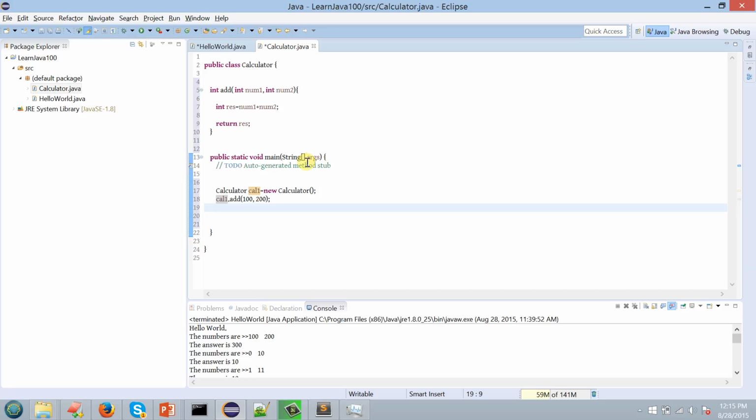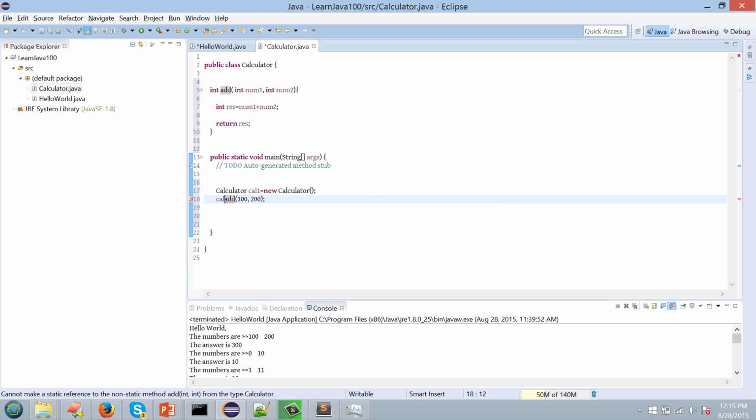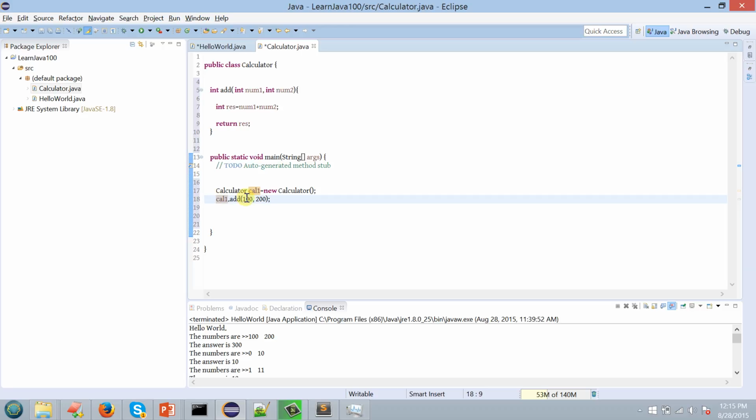So in this case, what we have done is we have created an object for the calculator, and then we are calling the function on that. You can't directly call an add function. Just see, you'll be getting an error. It states: Cannot make a static reference to a non-static method add from the type Calculator. You can't call it directly, that's what it's saying. So you have to call it through the object. So cal1 dot, right?